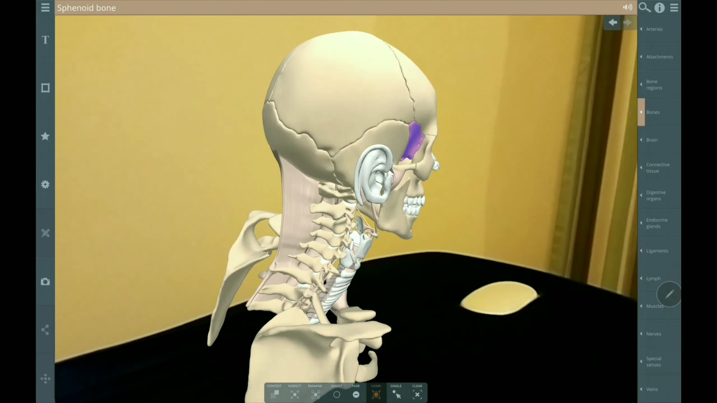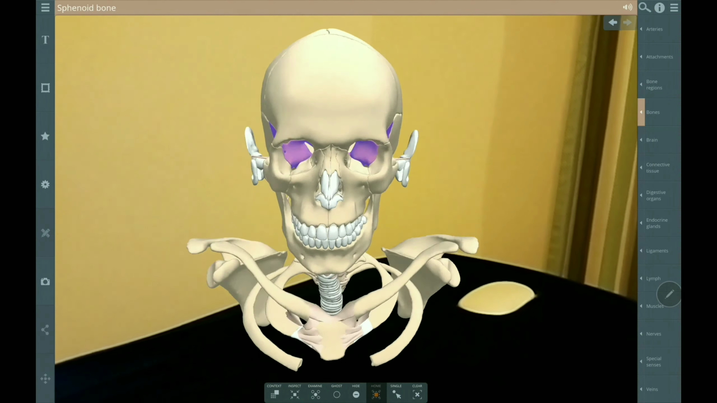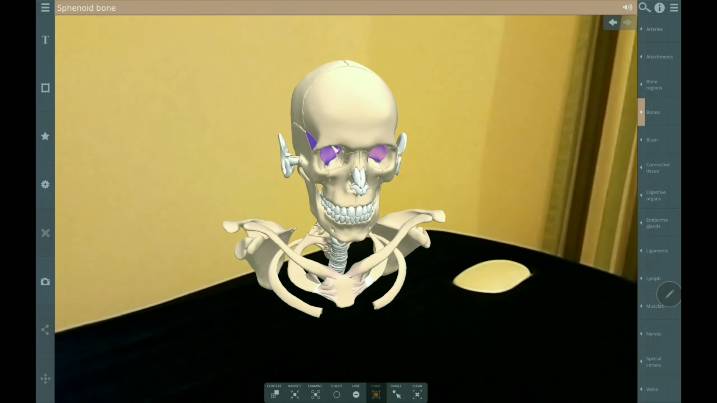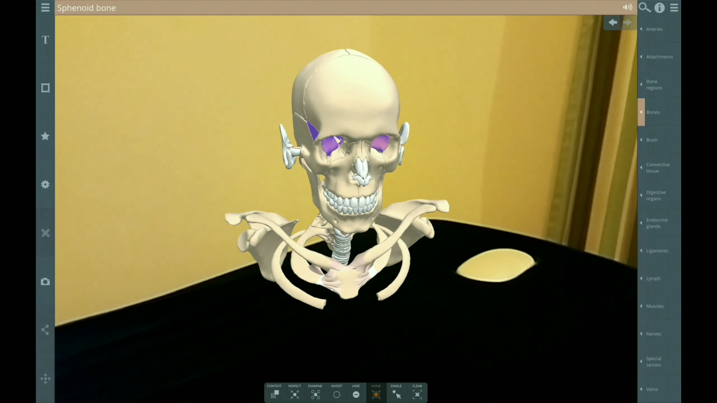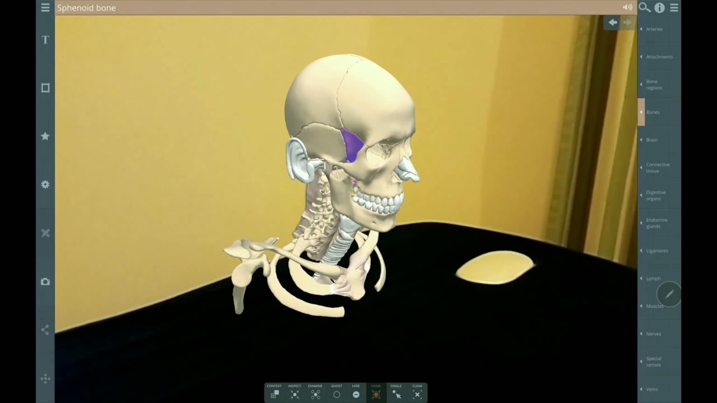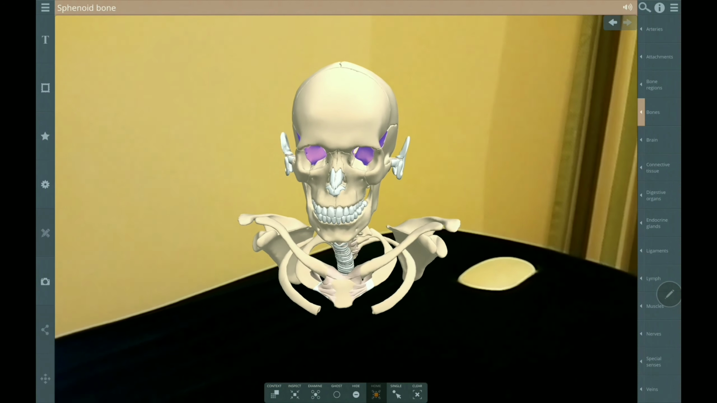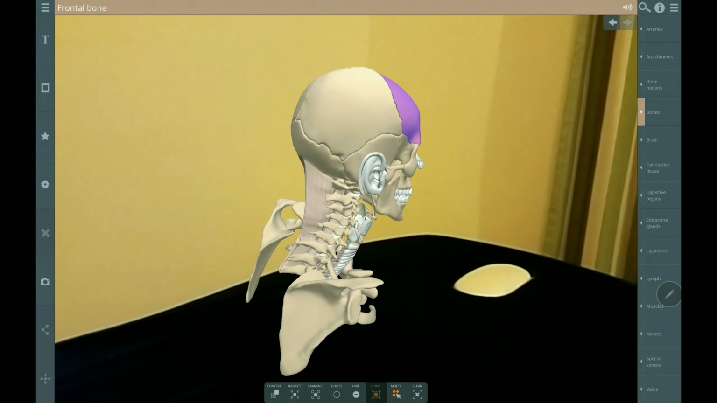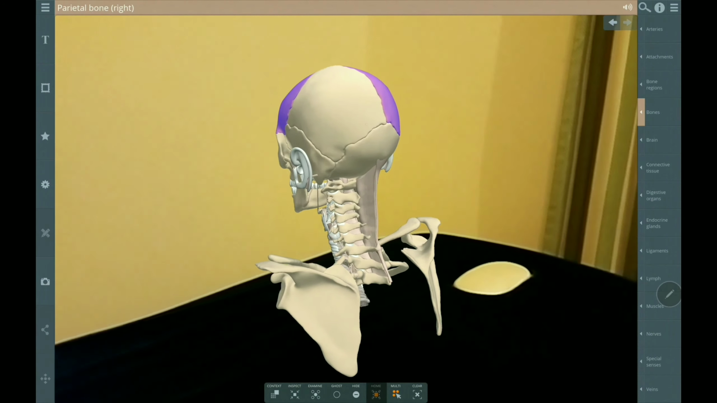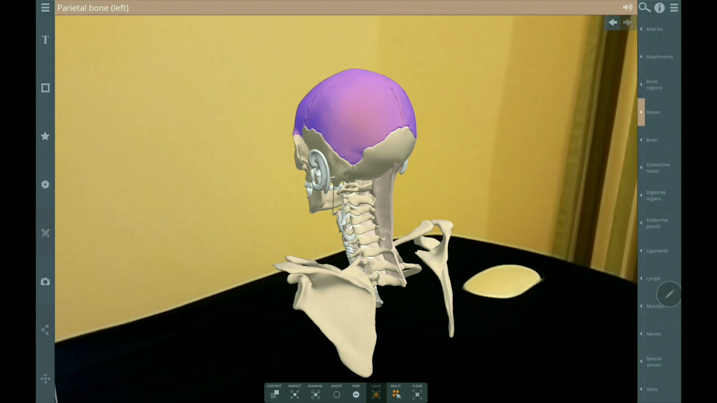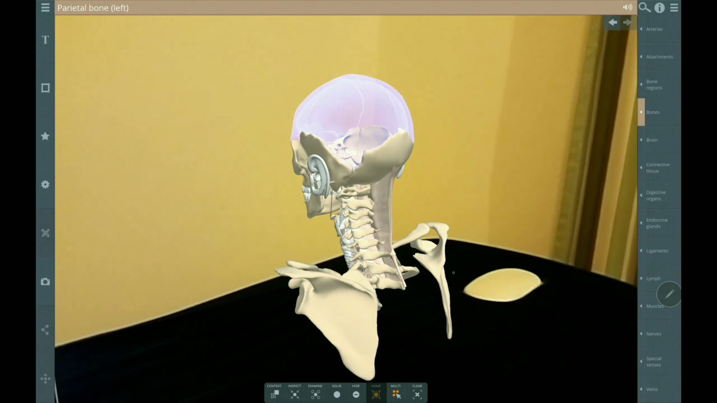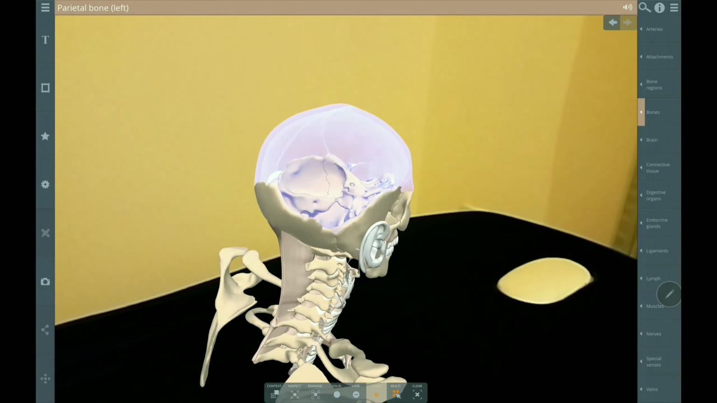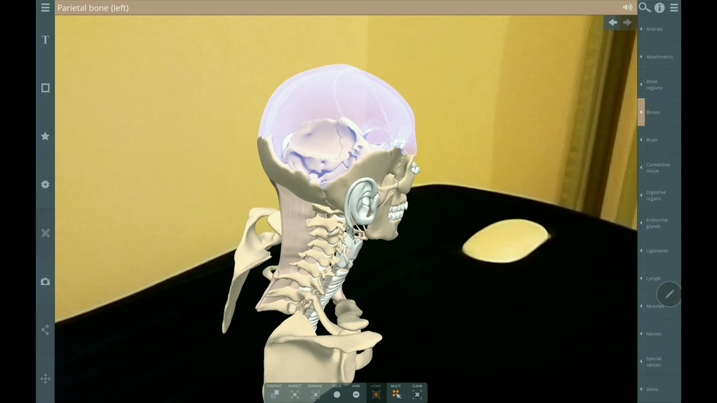Rotate around by swiping with one finger or zoom in and out with two fingers. You have the option of selecting multiple structures. You can ghost them. Then bring them back.